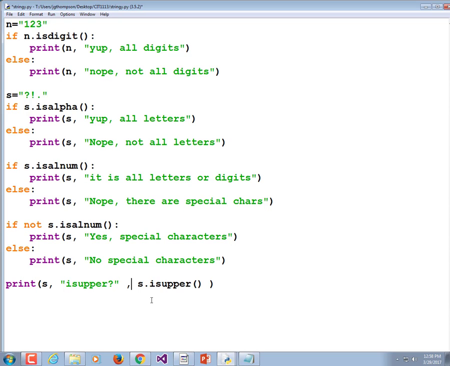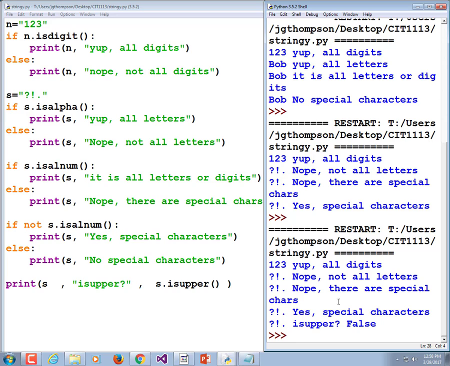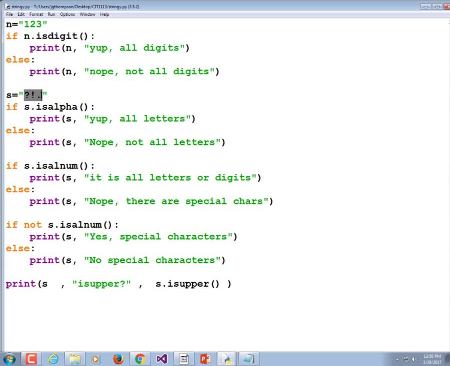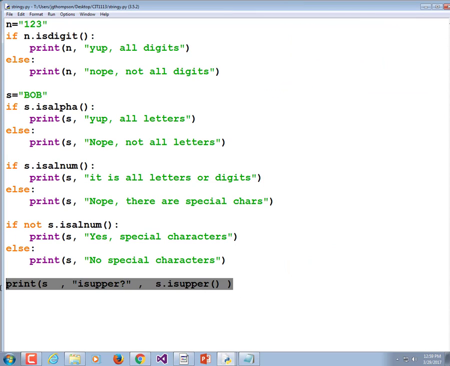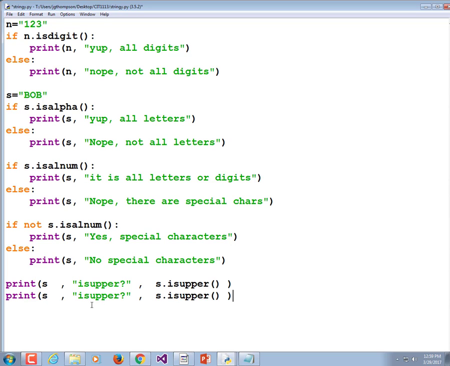Also helps if I put commas in the right place. So obviously that is not uppercase letters. If I go back and I change s to B-O-B, make sure it's all uppercase letters. Bob is upper, True. Copy that line, paste it, and change the word upper to lower in each place.